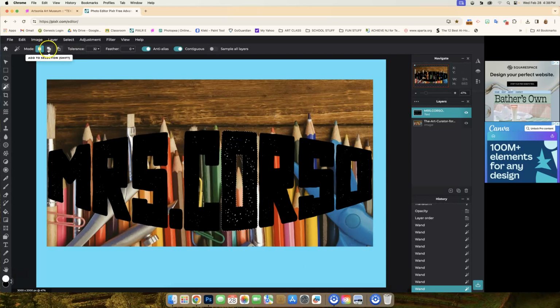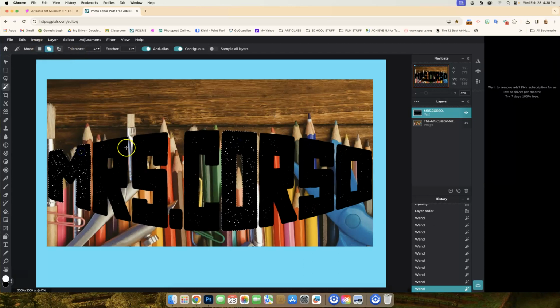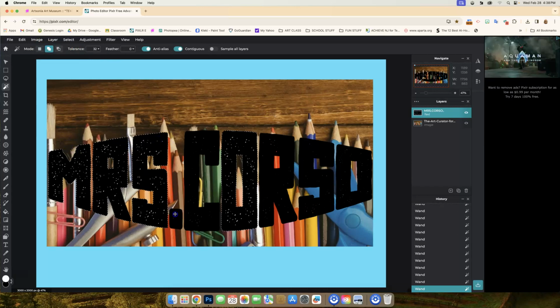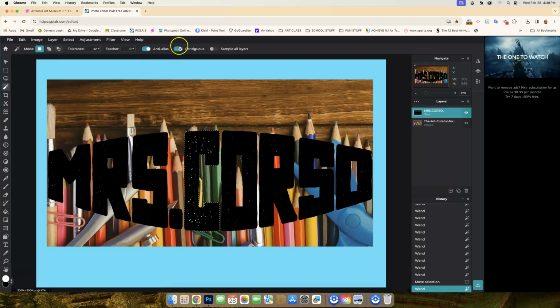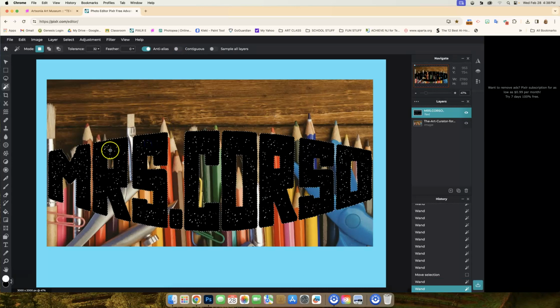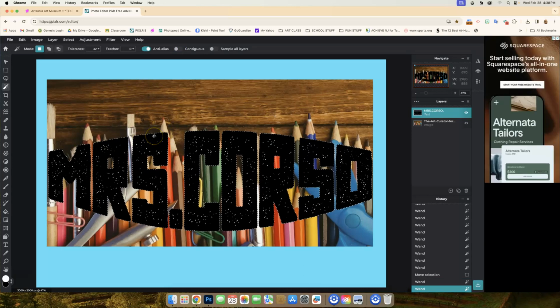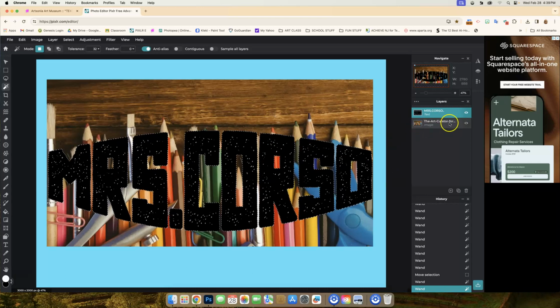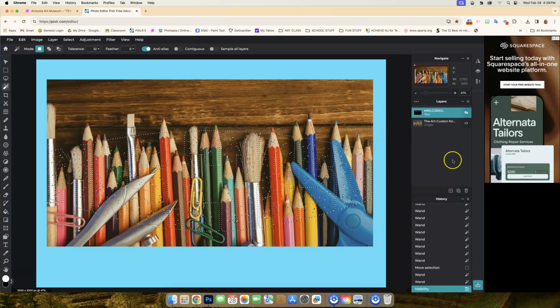Japanese notan. You can go to add to selection, and you can select all the letters separately. What you can also do instead of that is you can uncheck contiguous. Contiguous means connected. So I'm going to select one black area, and notice that it selects all the black areas. So I'm going to make this invisible. Okay. I'm going to go to the layer with the letters, with the image.